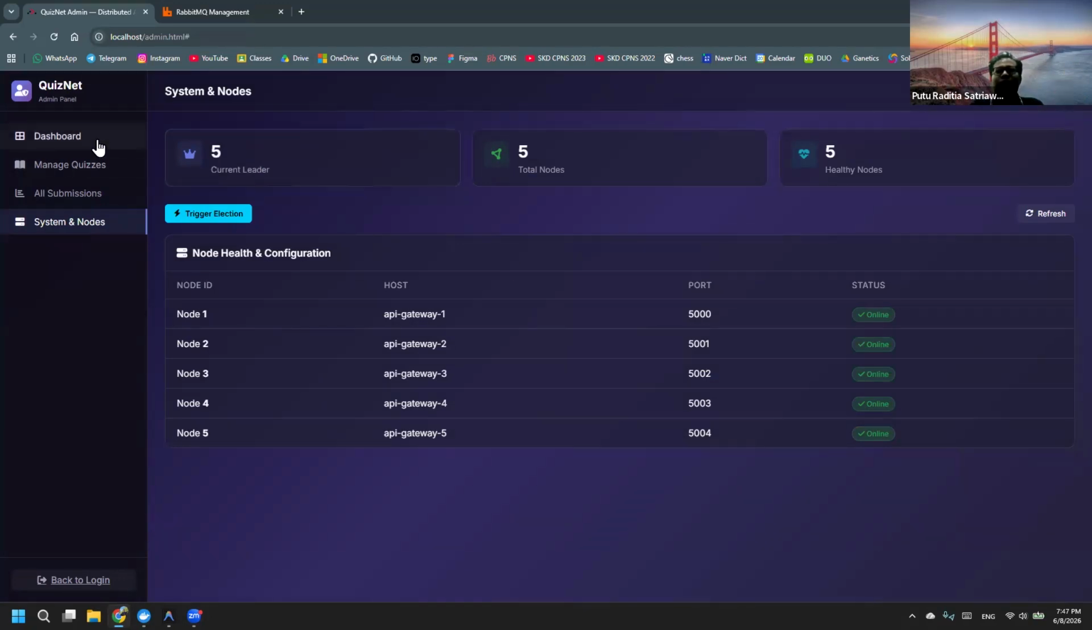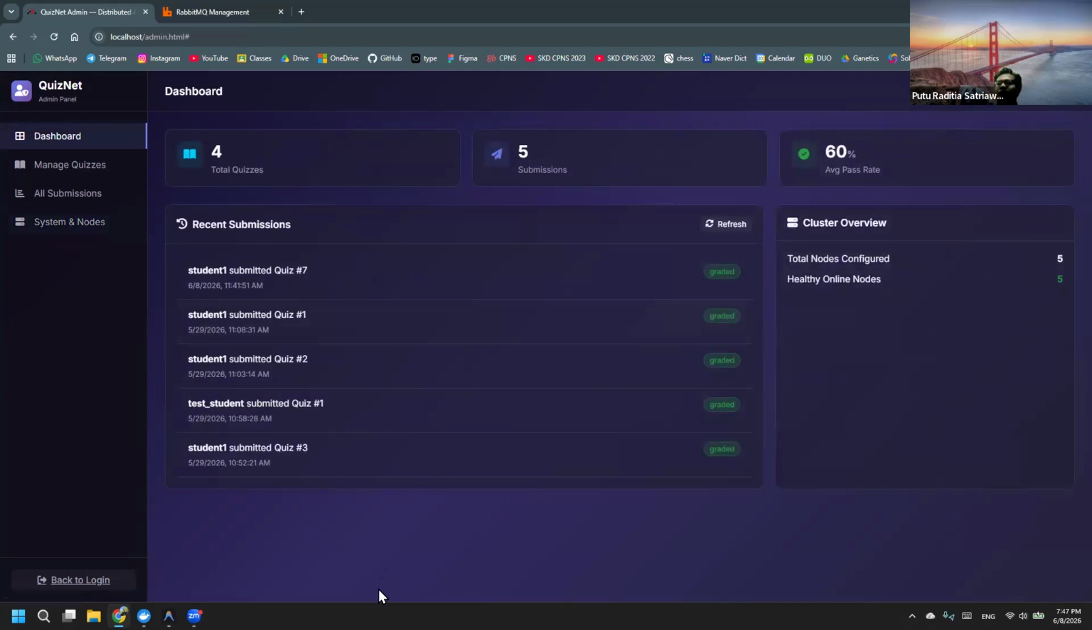So that's basically all of our explanation regarding our website QuizNet, which submits a quiz, makes a quiz, and so on, using a distributed system. There are so many things we can improve on this website, including the login system, etc. But this is the most ideal one to experiment with and demonstrate the distributed system, how to elect the leader, how to use Docker Compose, and etc.